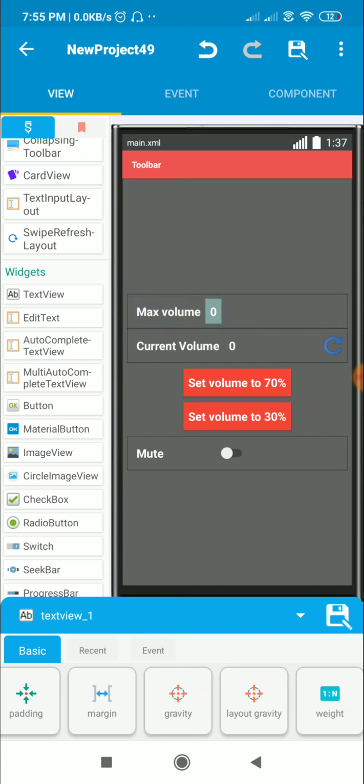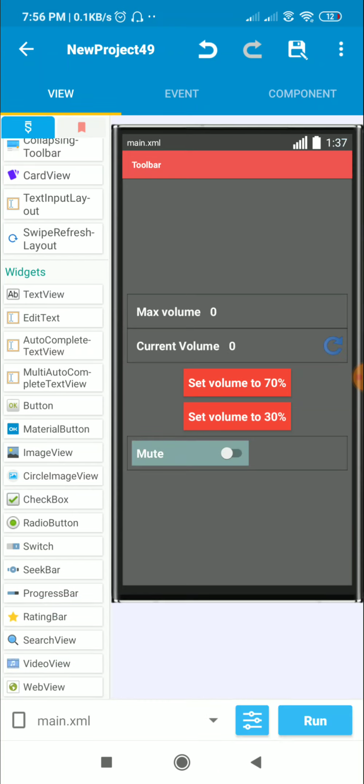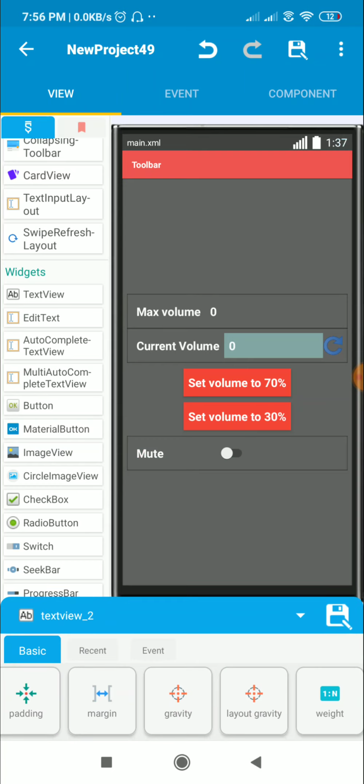So here I have TextView_1 for displaying max volume and TextView_2 for displaying current volume. Then I have button 70 for setting volume to 70%, button 30 for setting volume to 30%, and switch 1 which is for muting the volume, and image view 1 is for refreshing the current volume and mute, so that it displays the current status.